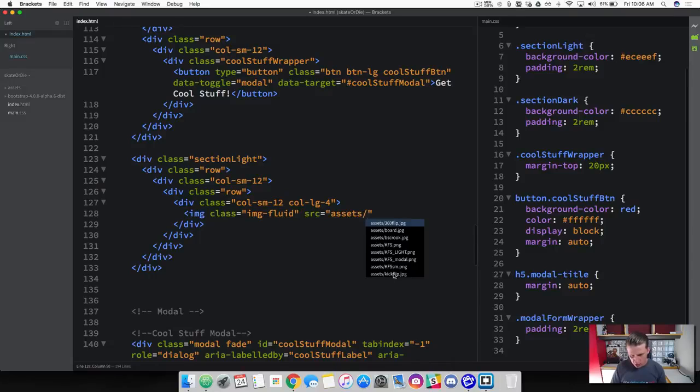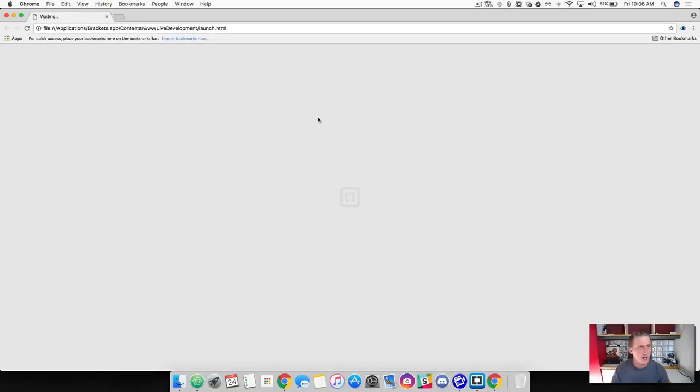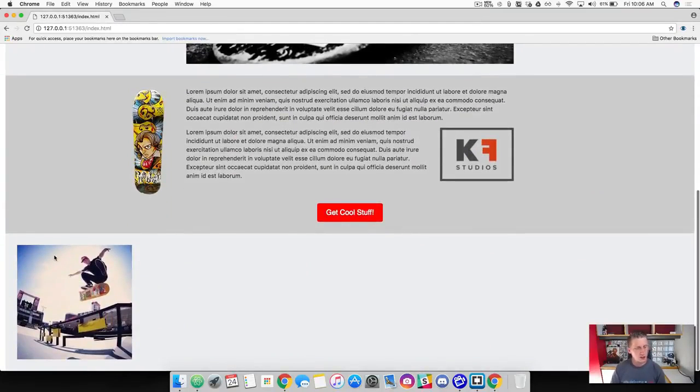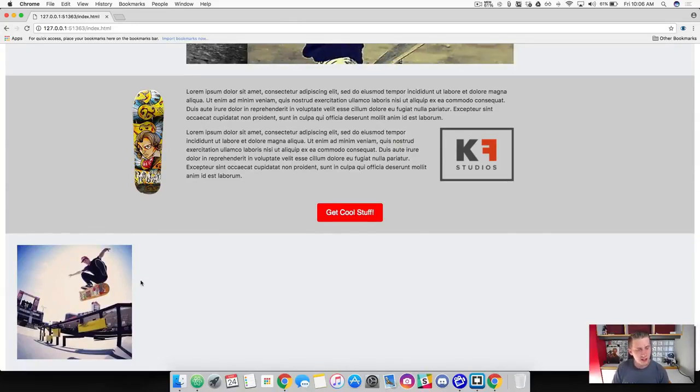And then we're going to be doing the kickflip JPEG here. And then we can go ahead and close that off, and then save it and let's launch this and see how it's looking. All right, perfect. So we've got an image in here, and it needs to be centered inside of its column.